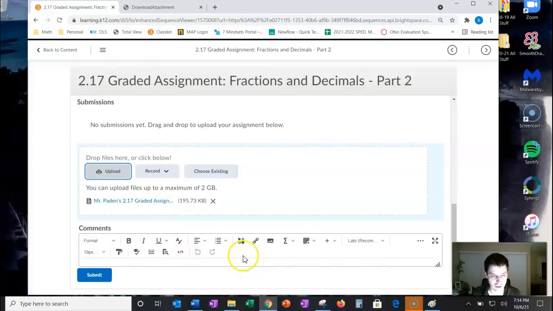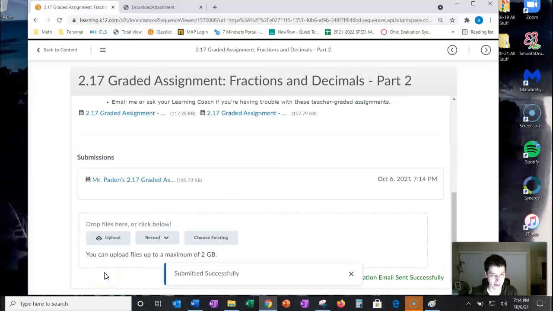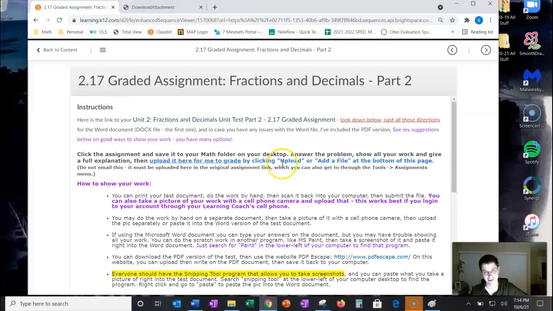It gives you a space to write comments as well, but please don't put your answer in comments. There's really no need to do anything in the comments box, okay? That's not for your math work. And we just hit the submit button, and it says submitted successfully. And it also sends a confirmation email. So whatever student account I used on this probably just got an email saying you submitted some work, and he's probably really confused right now.